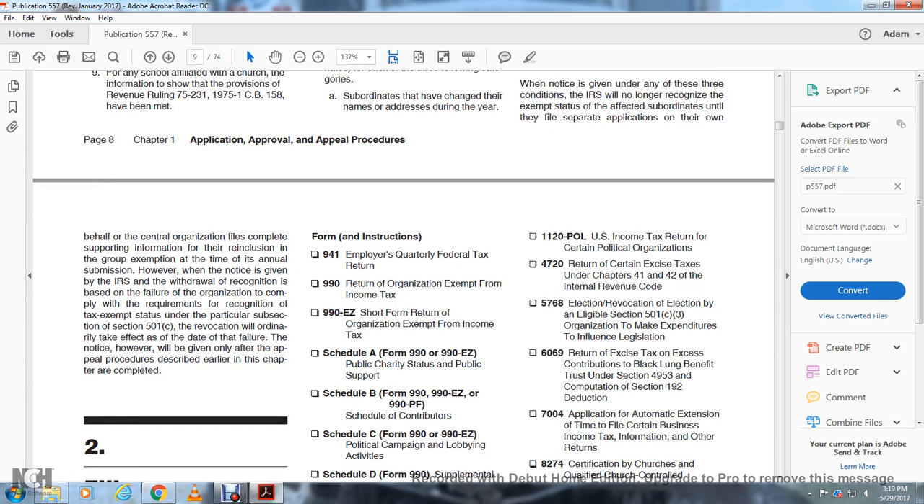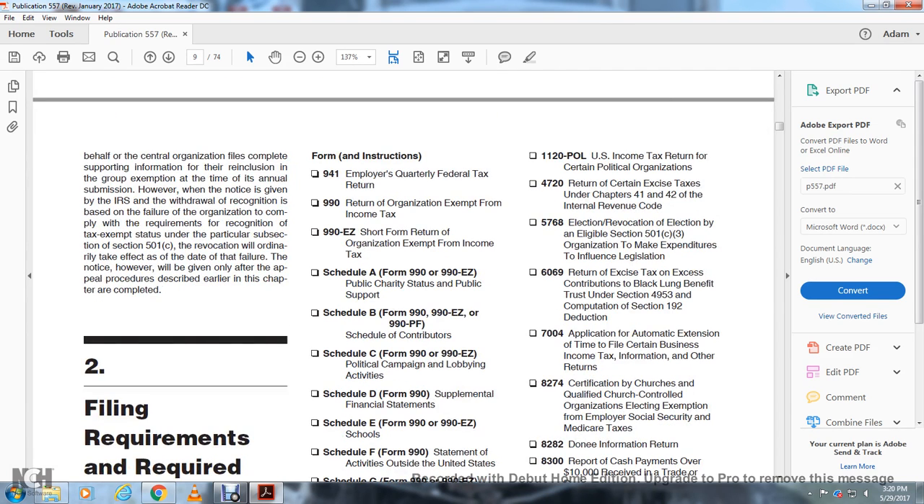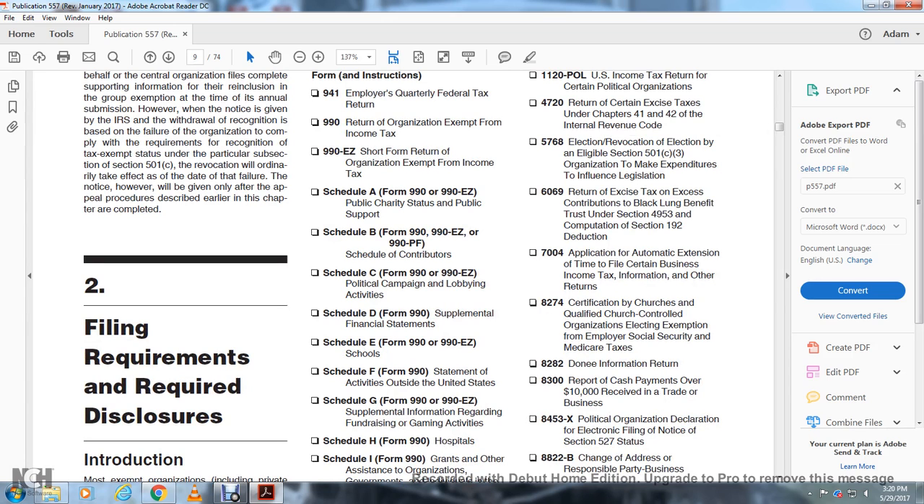On behalf of the central organization, a filing with the complete subordinate information allows re-inclusion in the group exemption at the time of the annual submission. However, if notice was given to the IRS withdrawing the recognition based on a failure to comply with the requirements for recognition of exempt status under the particular subsection of 501(c), the revocation will ordinarily take effect as of the date of the failure. The notice, however, will be given only after the appeal procedures described earlier in this chapter are completed. Chapter 2, Filing Requirements and Required Disclosures.